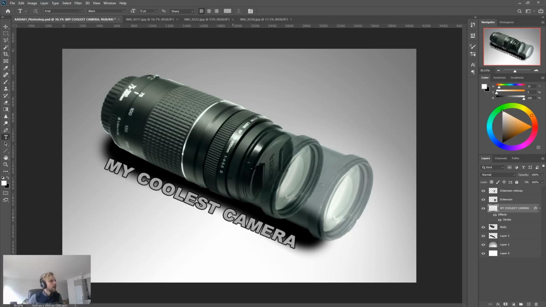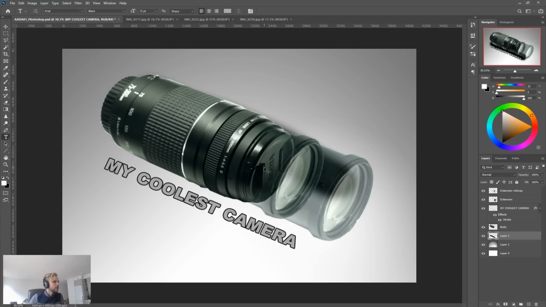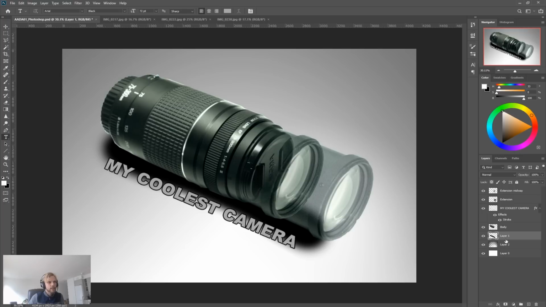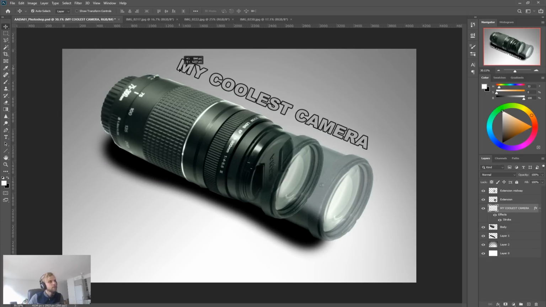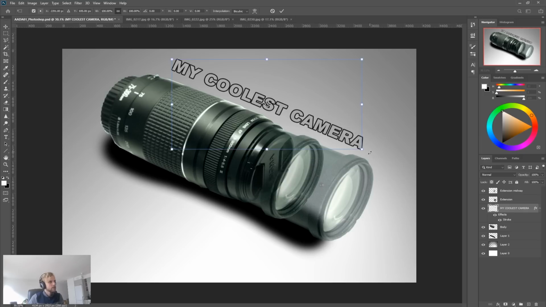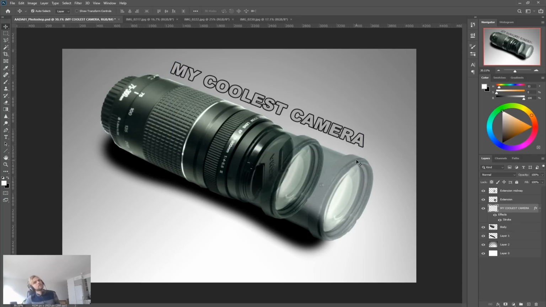So that's cool. I don't like where, that's the shadow. I don't like where this text is, so I will move it. Why do you not let me move my, there we go. Right here. Like so, maybe something like that.